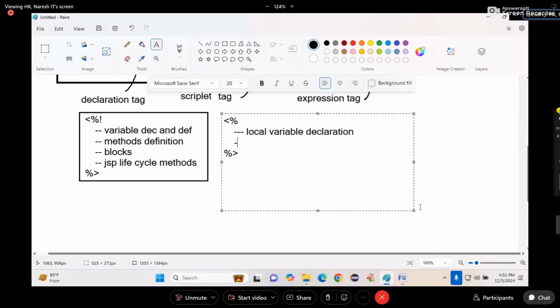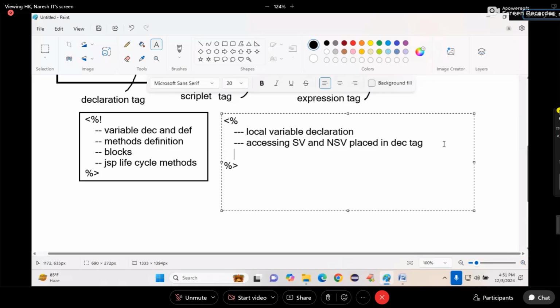Already in the declaration tag we have declared variables. Those variables are class level static and non-static variables. Then accessing the static and non-static variables declared in the declaration tag. Can I write DT? Declaration tag. Then next, when I write a program, you will get more clarity. Just try to accept it. First, let me write it and then start using it.